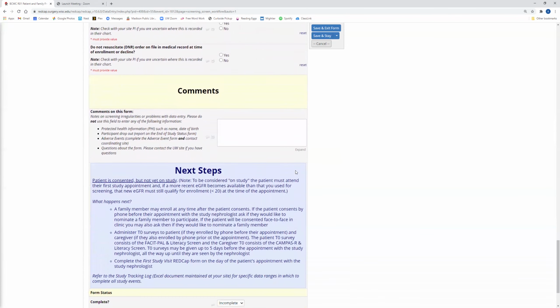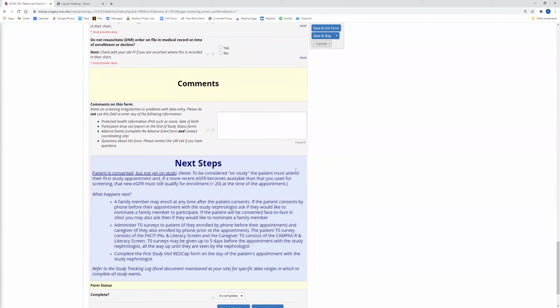A couple things at the bottom here. We do have a comments free text field. We do ask, and I've noted it here, please don't include any protected health information here. It's likely that you will need to come back to this record. It's pretty hard to do the screening all in one sitting because it requires reaching a busy nephrologist to have them answer the surprise question.